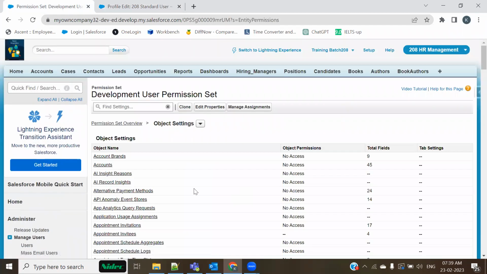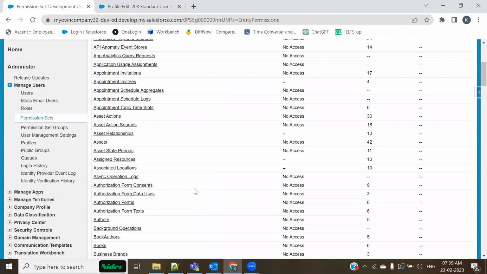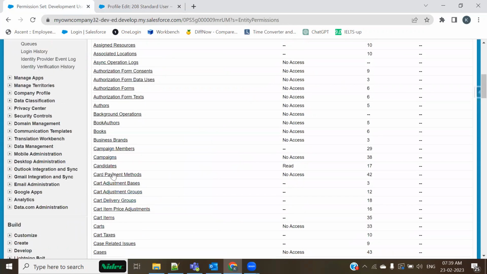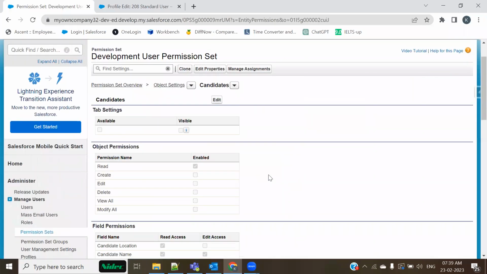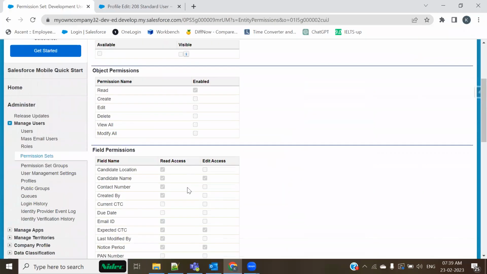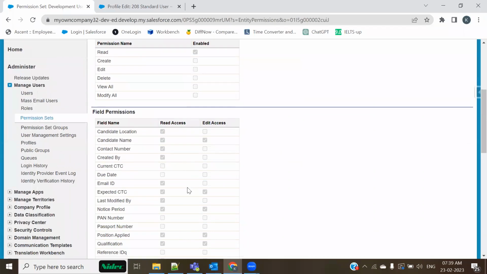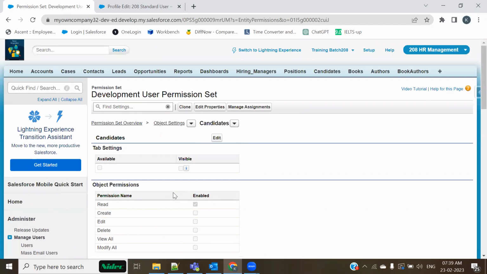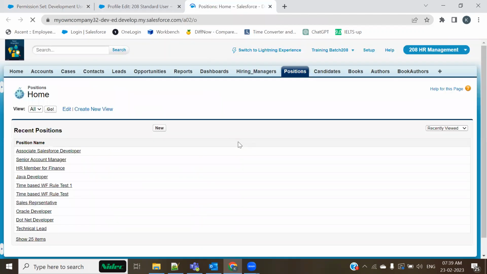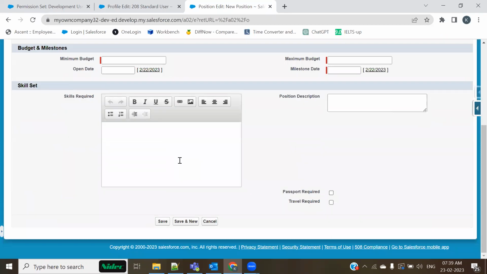wherein at the object level, I made a few changes, I think it was the candidate object. I made the candidate read only, and these are a few of the fields which I made disabled. But eventually it was not working the way we were expecting. And I'm yet to see why it's actually happening with this.